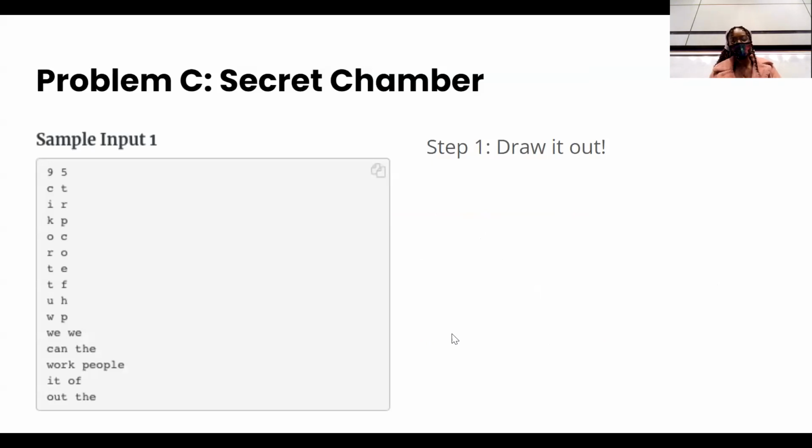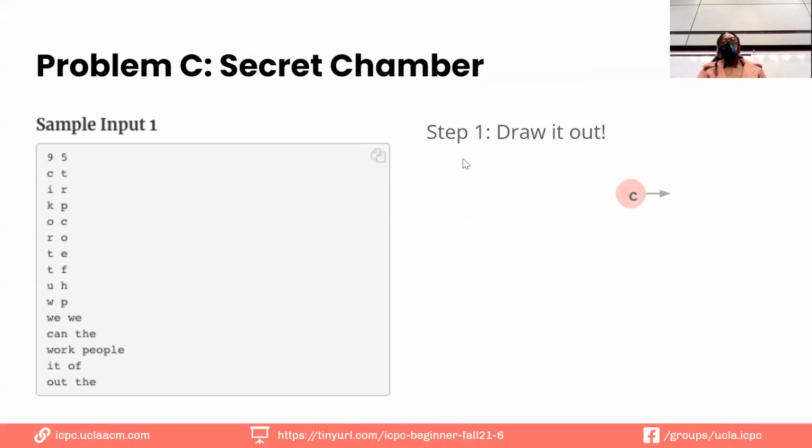Okay. All right. So you've read the problem. Do you understand it? Do you want me to walk through a test case? Okay, I'm going to walk through a test case. So what's happening basically is we have these letters coming in, and these pairs of letters just say that the first letter can also be interpreted as the second letter. So for example, if C comes in, you can also read it as T. If I comes in, you could also read it as R. If K comes in, you can also read it as P, and so on and so forth.